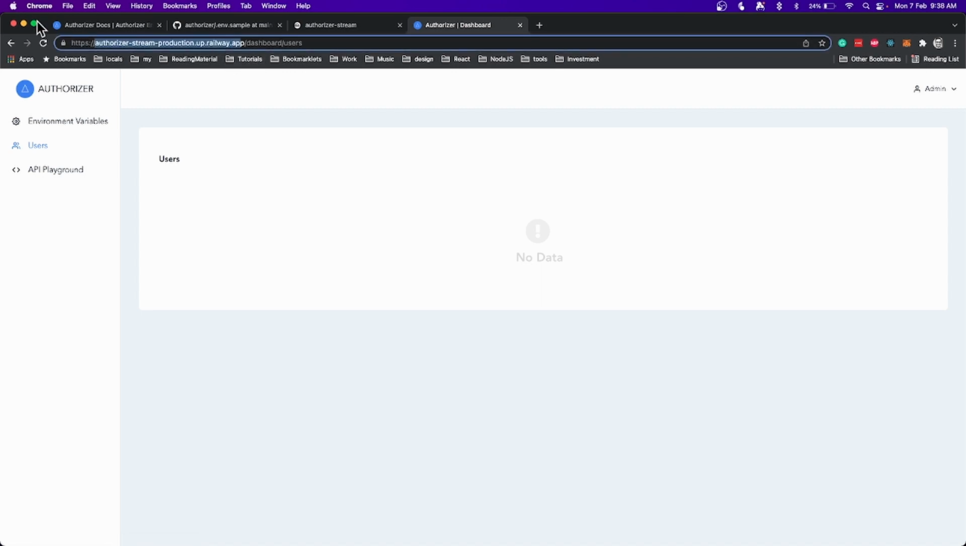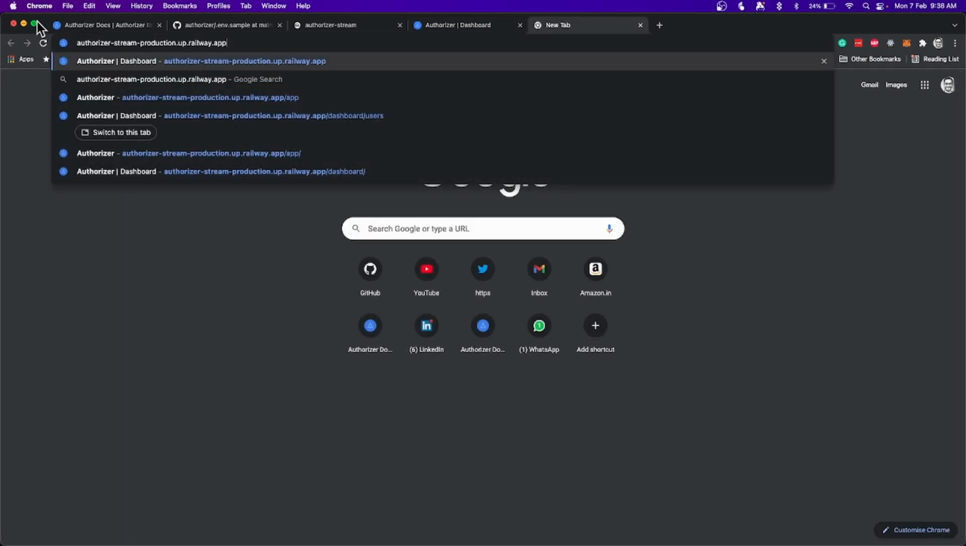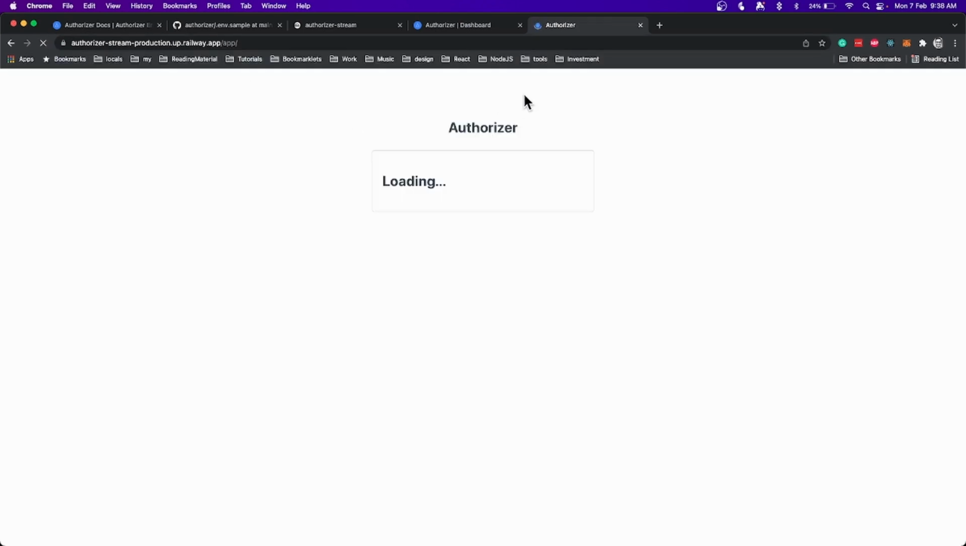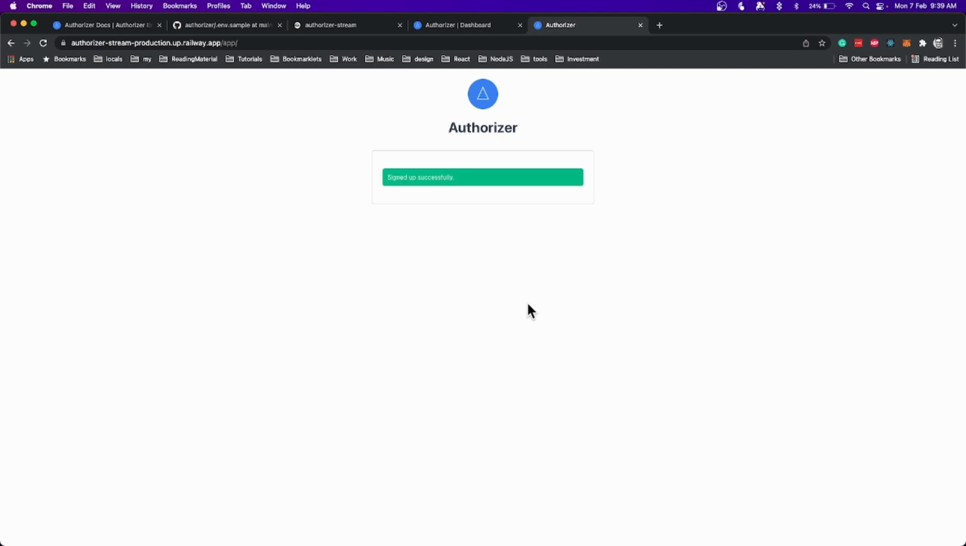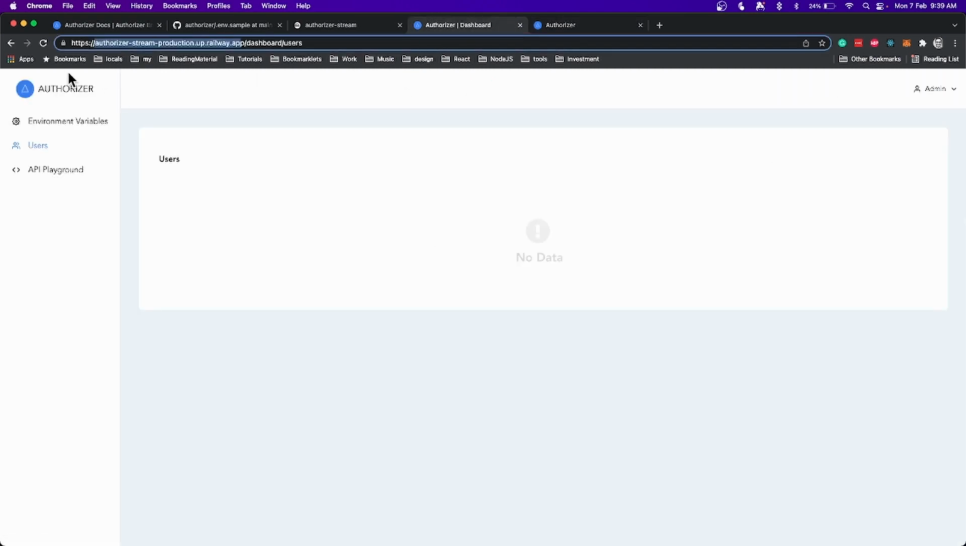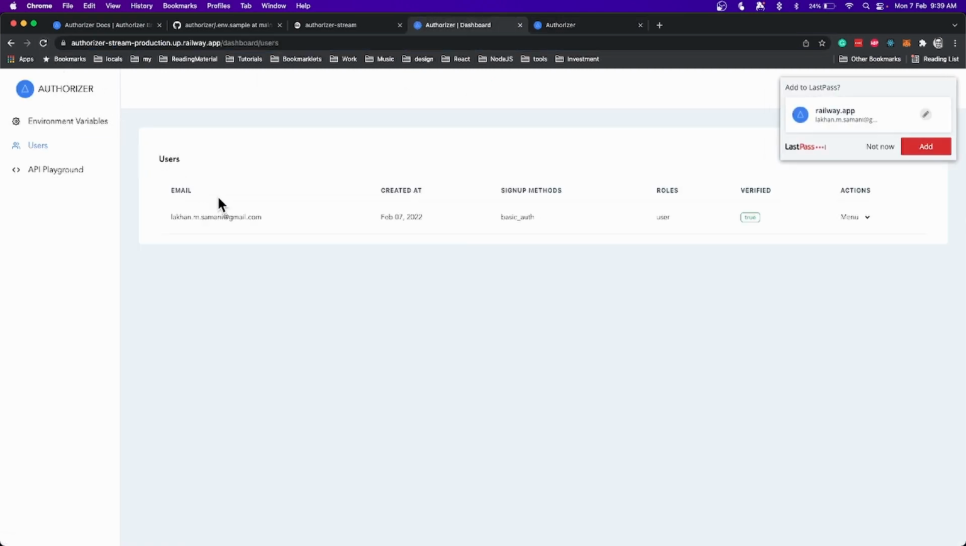So let's go ahead and sign up one user using the default login page that we get with these instances. I'll do sign up. And now if we refresh this page, we will see a user listed over here. You can edit the user details, you can verify them, you can delete them.